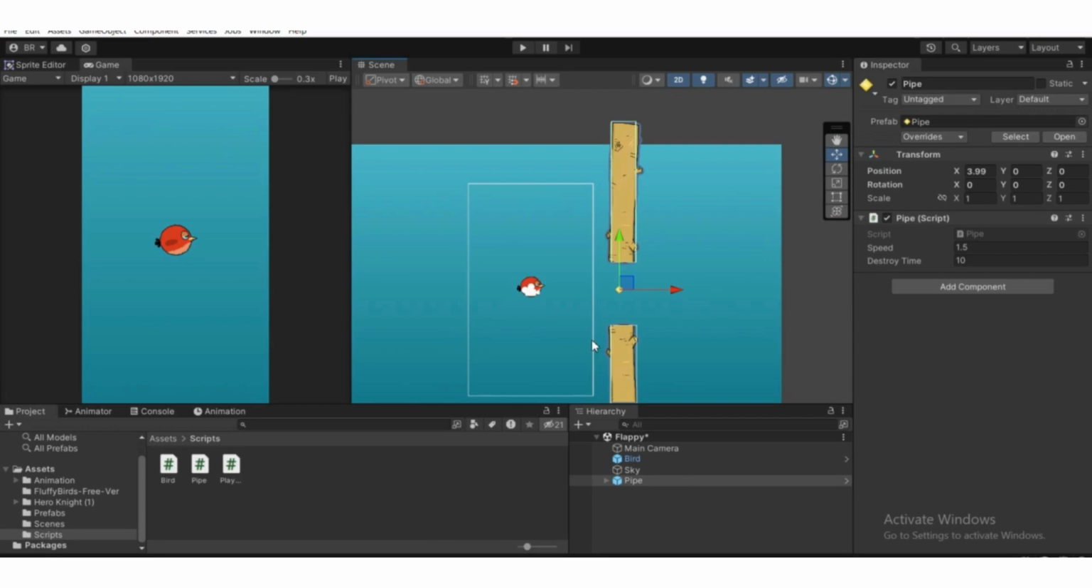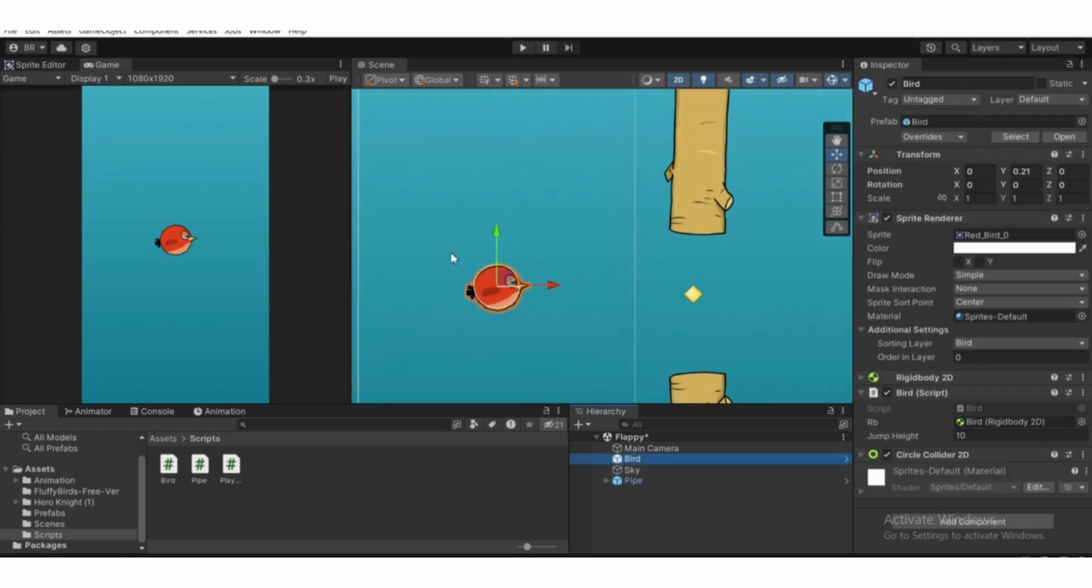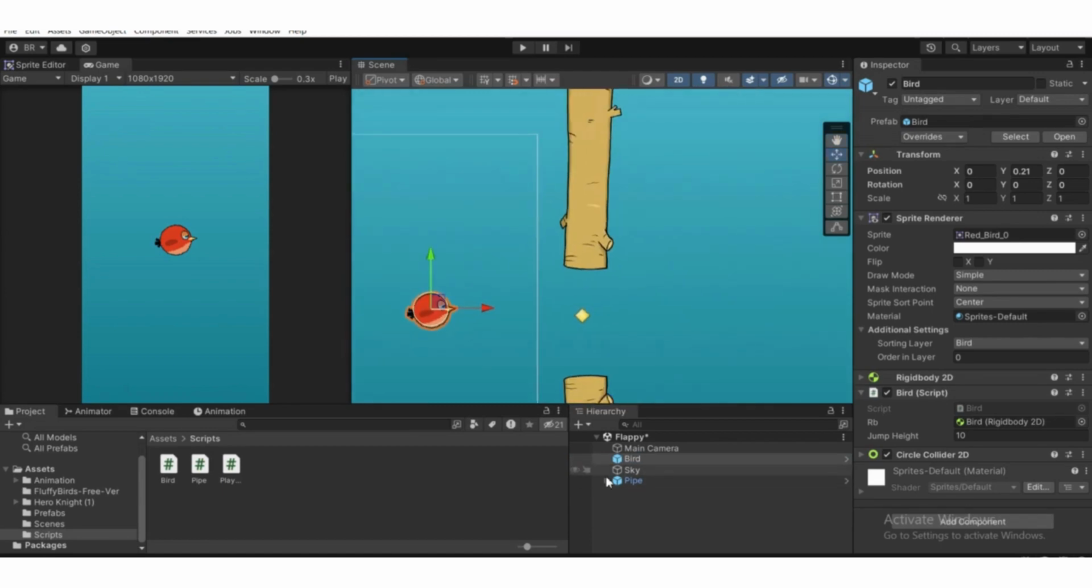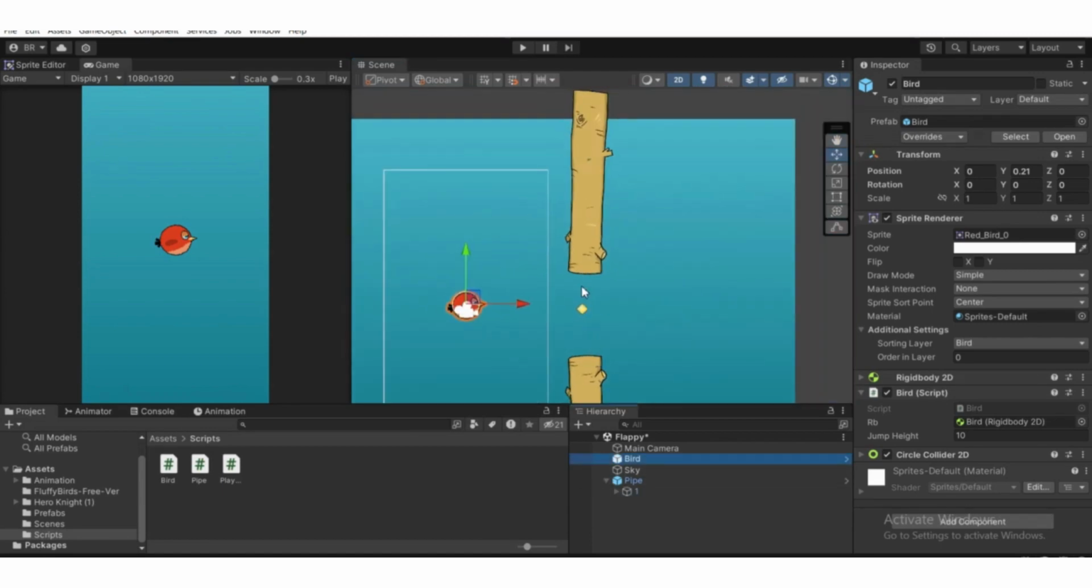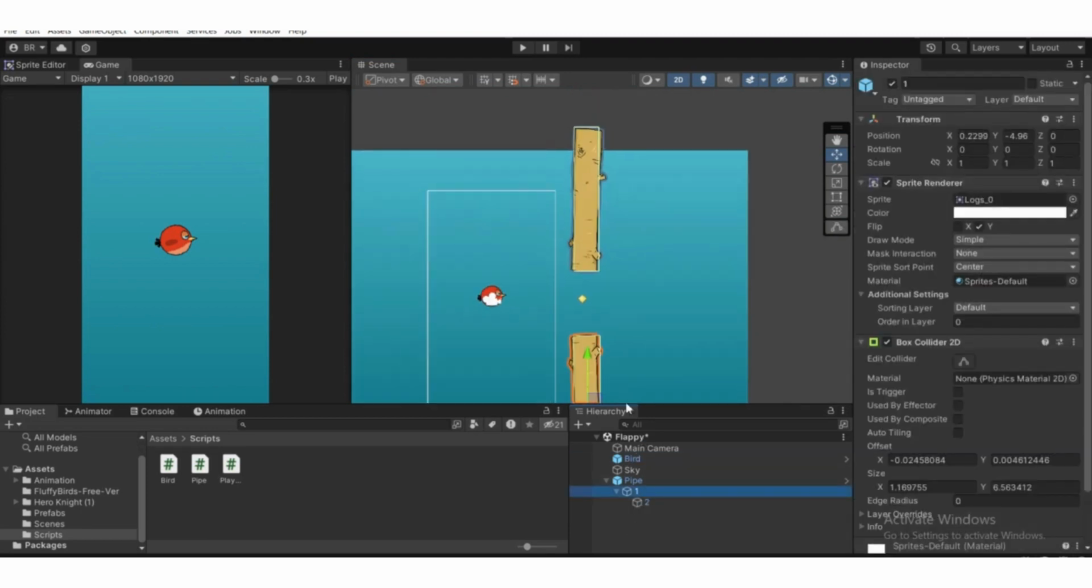Firstly, we added a Collider 2D to our bird. So what we're gonna do is add a tag and assign it to both of these pipes. We're gonna call this tag pipe.